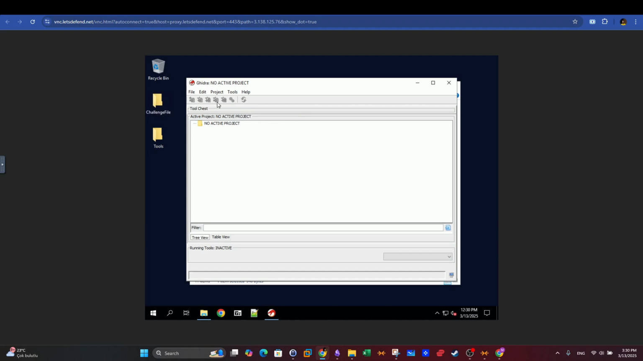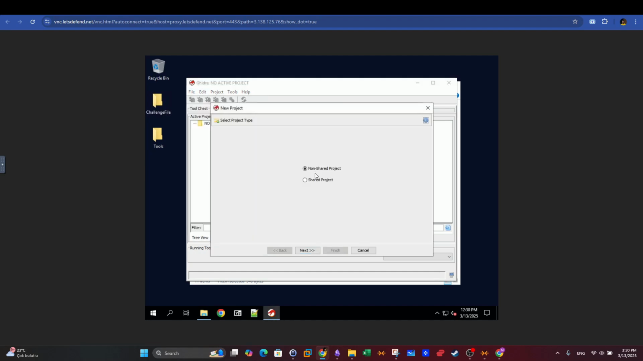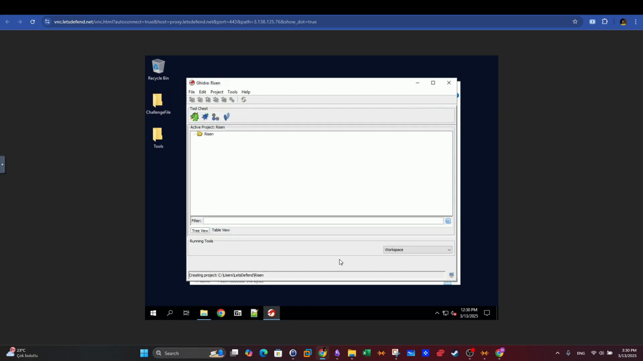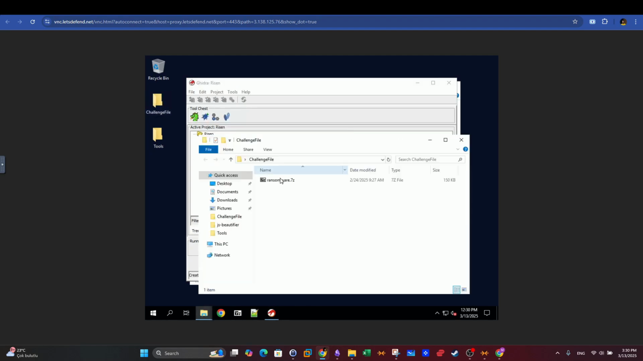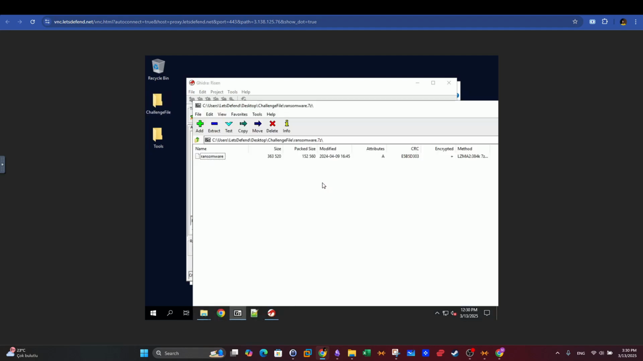For that reason, we're now going to have to look at the C code using a program such as Ghidra. So here we can start a new project and name it Ryzen. And here we can double click on the challenge file. I'm going to have to re-extract the file again.